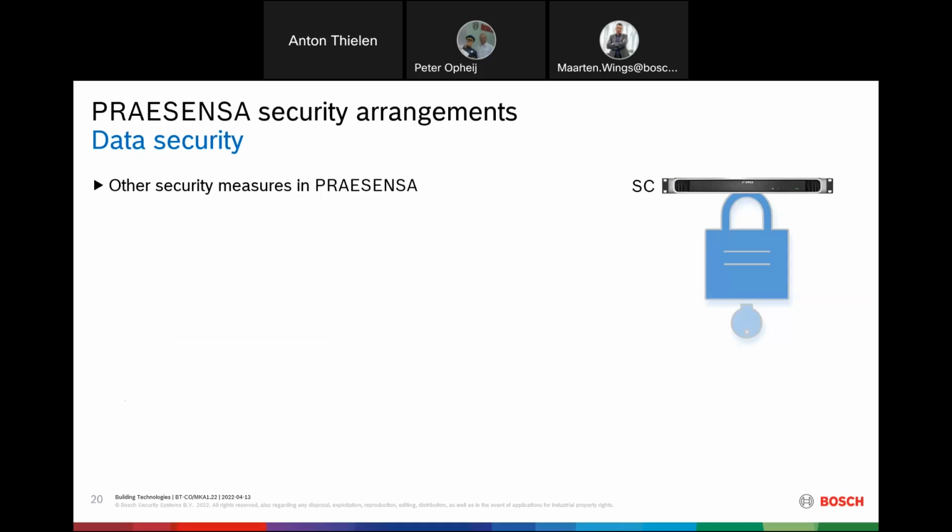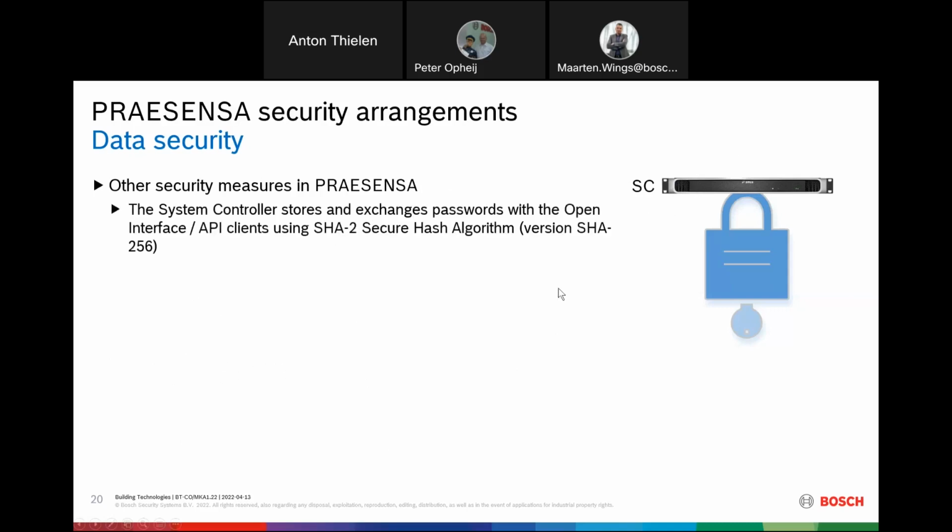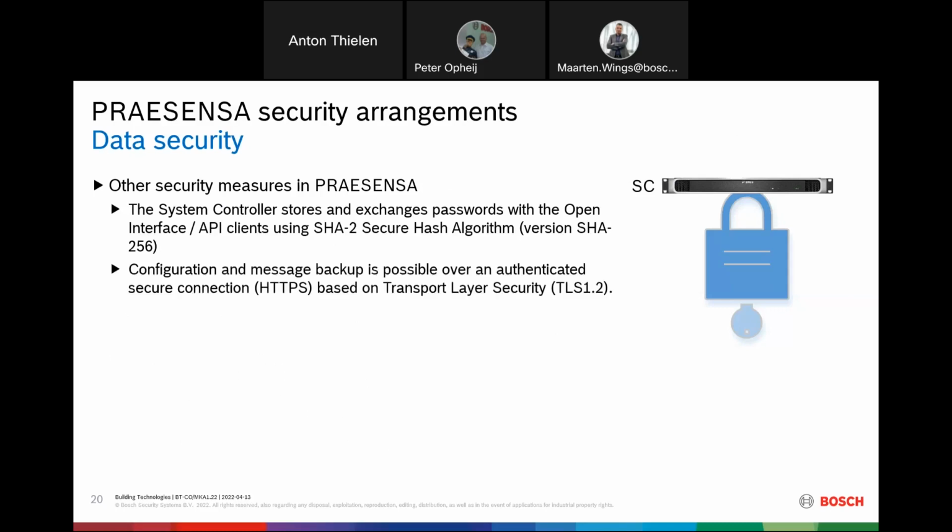Other security measures in PRAESENSA are more about the system controller itself. The system controller stores and exchanges passwords with the open interface API clients using the SHA-2 secure hash algorithm, in this case the version SHA-256, which is being used to secure these. And the configuration and message backup is possible over an authenticated secure connection, HTTPS, and in this case it is TLS 1.2 which is being used.